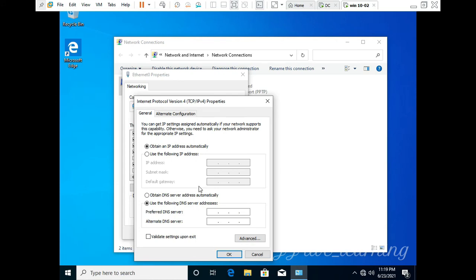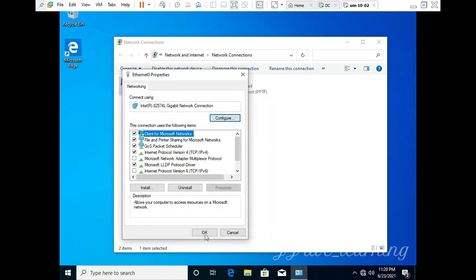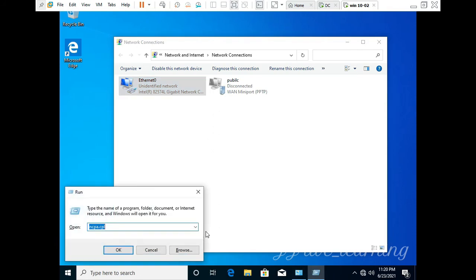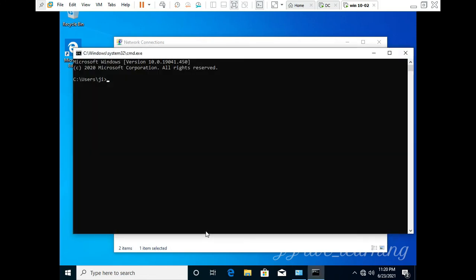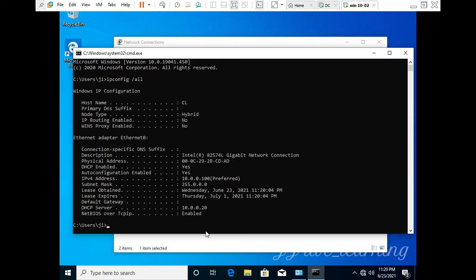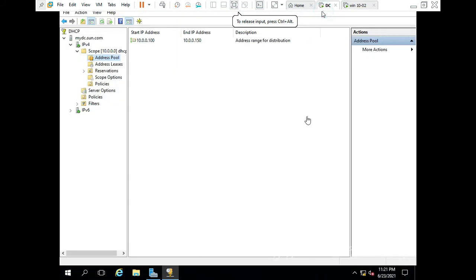Once you give this option, the DORA process will be done at the backend. The client will be hitting the DHCP server and it will receive the IP address from the DHCP server. Now you can check the output by giving the command ipconfig /all. Once you give this command, hitting the server, finally the IP address will be received. The 10.100 IP address will be received from the DHCP server.